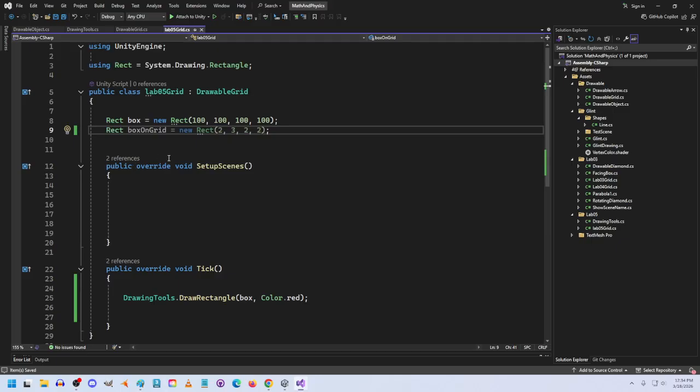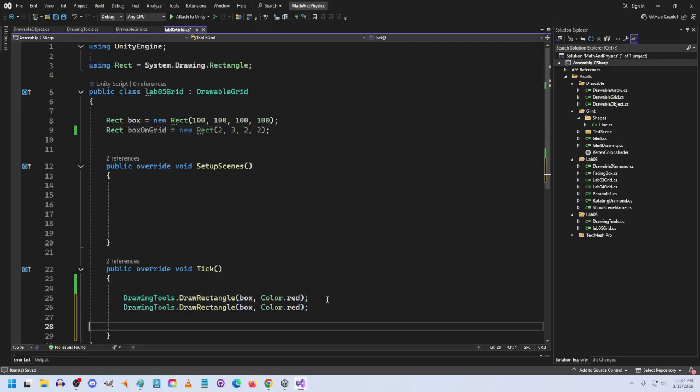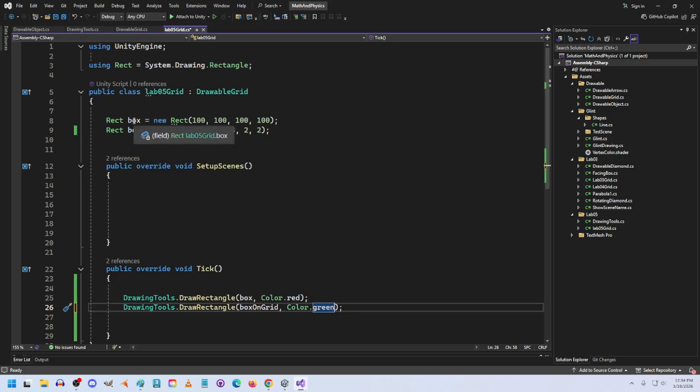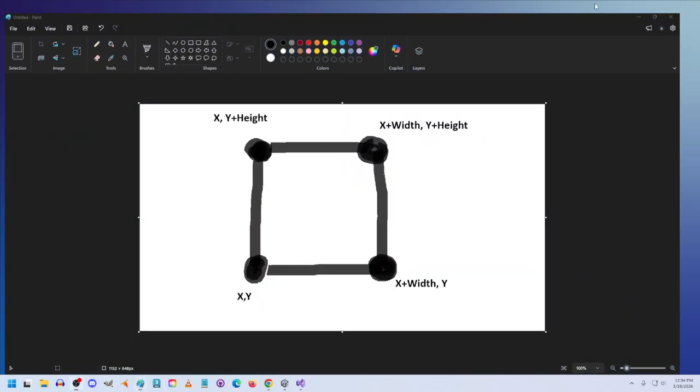Okay, so the idea here is that I'm going to draw this 100 by 100 on the screen. I'm just going to grab this one more time. Box on grid. I'll make this green. These are structures, so I could get away with doing this. If they were classes, I'd be building and set up scenes. So basically, I'm just going to draw. We'll see two lines because I haven't filled out the entire box. Let's go back to Unity.